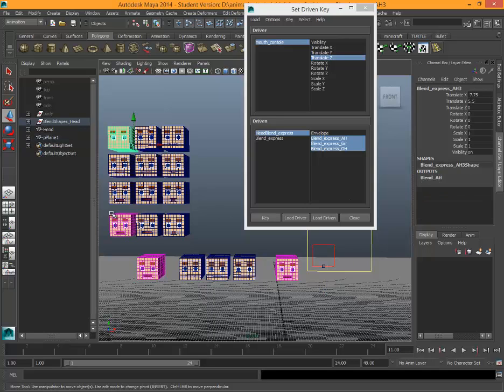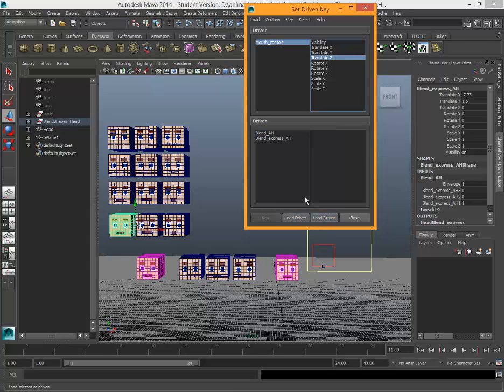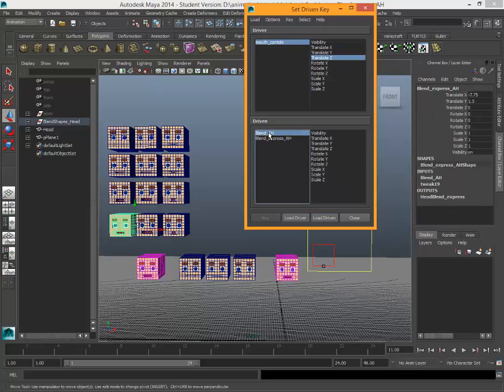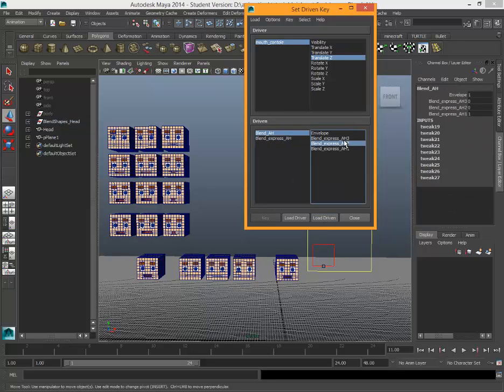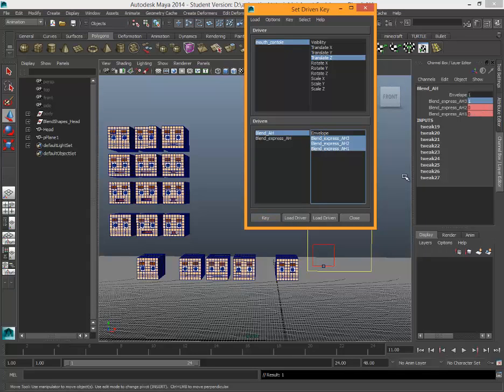So this time we're gonna put blend A as the driven. So blend A, driven. See? That's now the driven. Again, select all three of them. But this time we're gonna make sure this is 0 and put the express A on 1. Make sure the thing is still the driver. Key it. There we go.